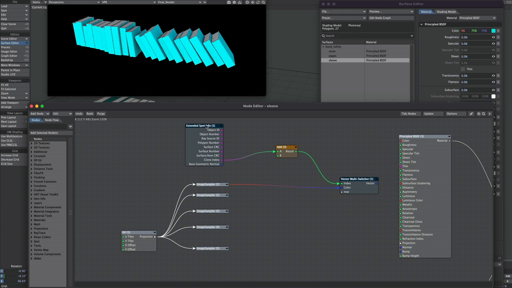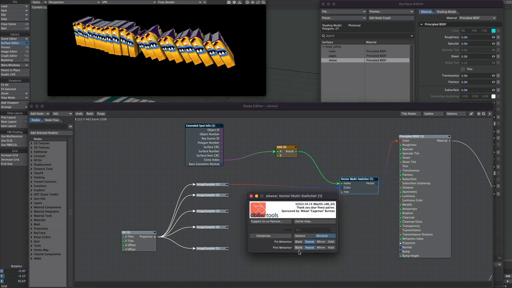So I've got an extended spot info, which takes the clone index, which is basically the cloned index of one object. Something like that anyway. Now I have 5 images here, and I'm also using the Db&w vector multi-switcher. In this case, I've replaced the gradient with this vector multi-switcher. I've set it to absolute with the repeating pattern, and it just makes it so much easier to use than the gradient.